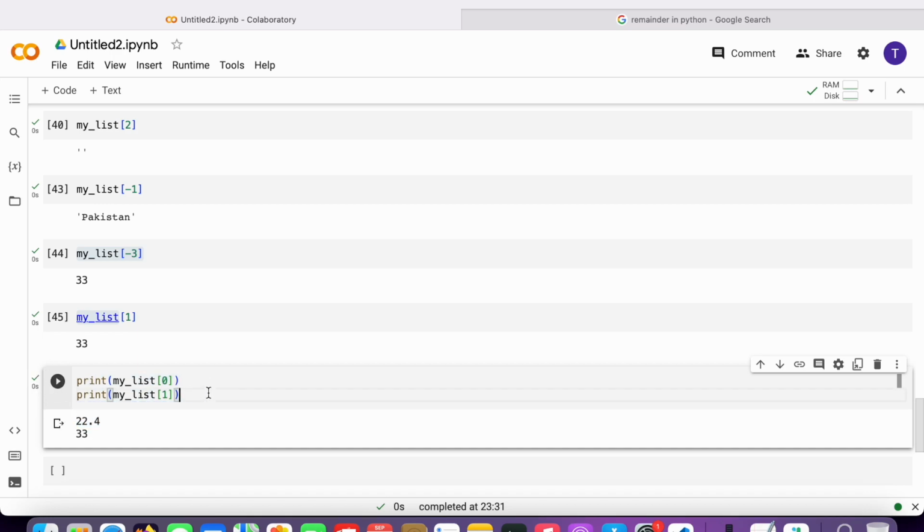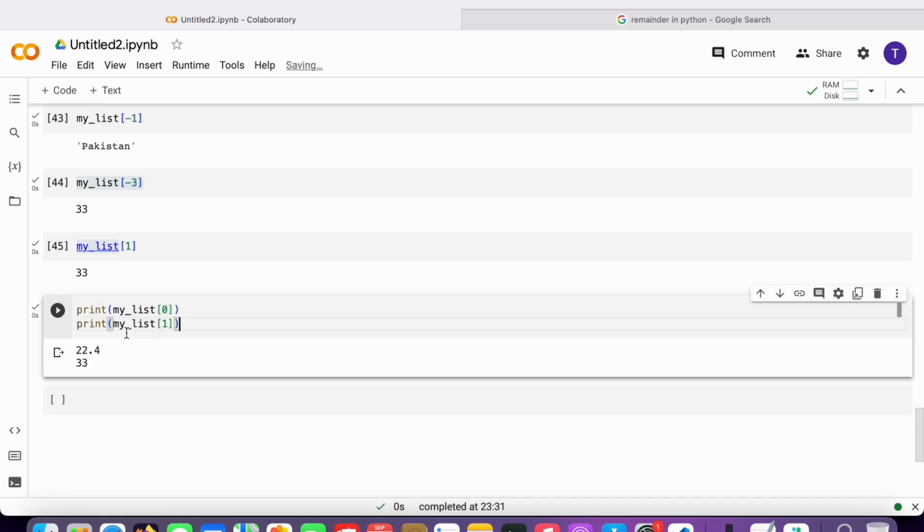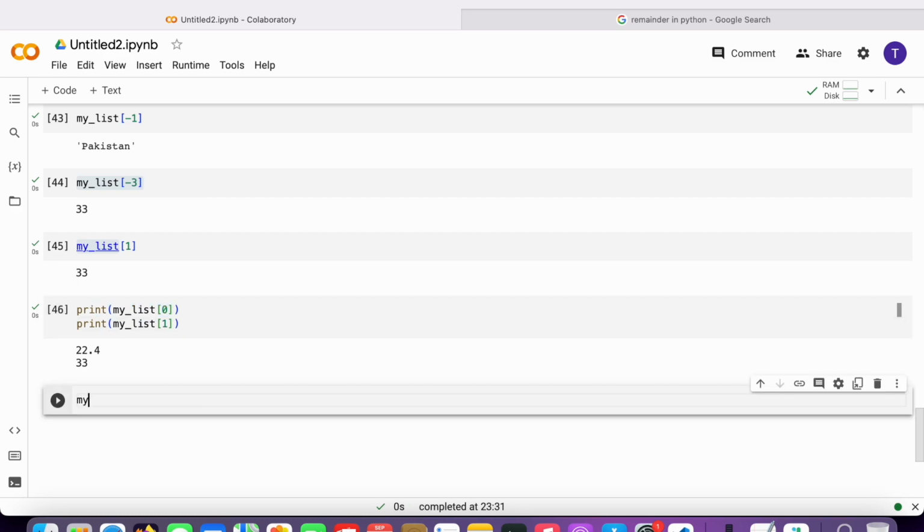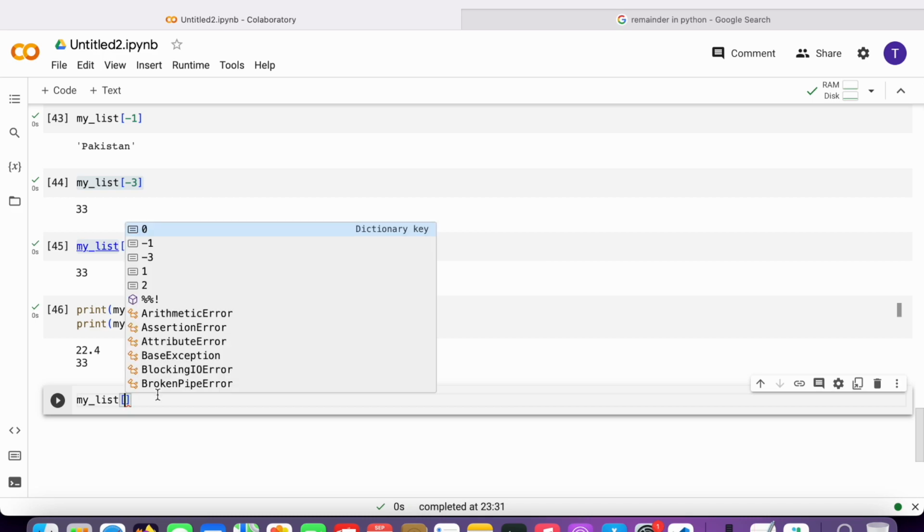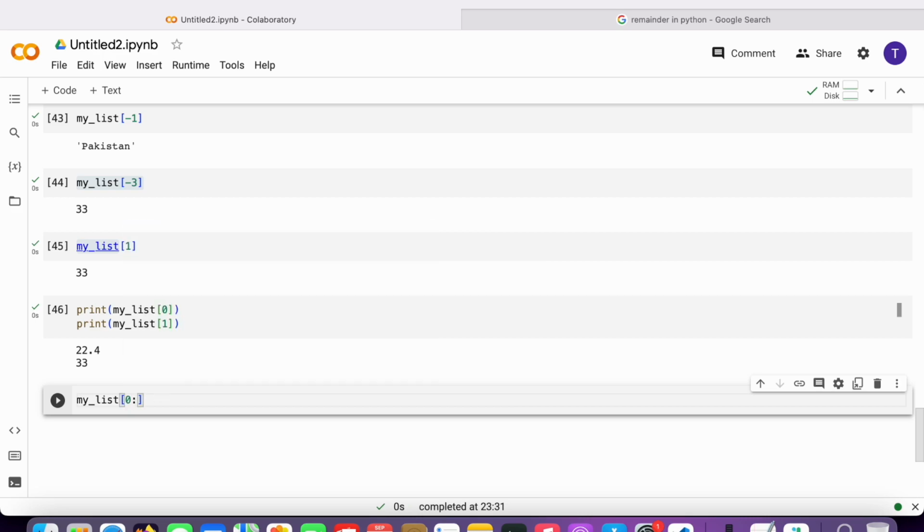But let's say you need the first 100 elements in your list. So you need to write these 100 times? No, you don't need to do that. There is a way. You can just directly write my list and use the square brackets, and say start from the 0 index up to the index that you really need. Let's say I will say give me 0 to 3.